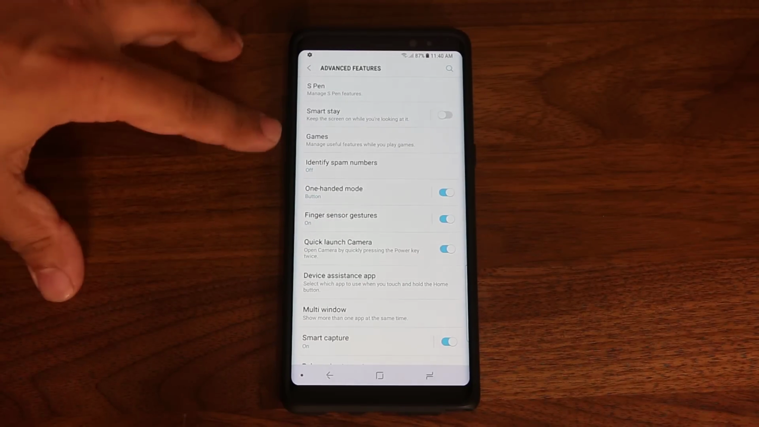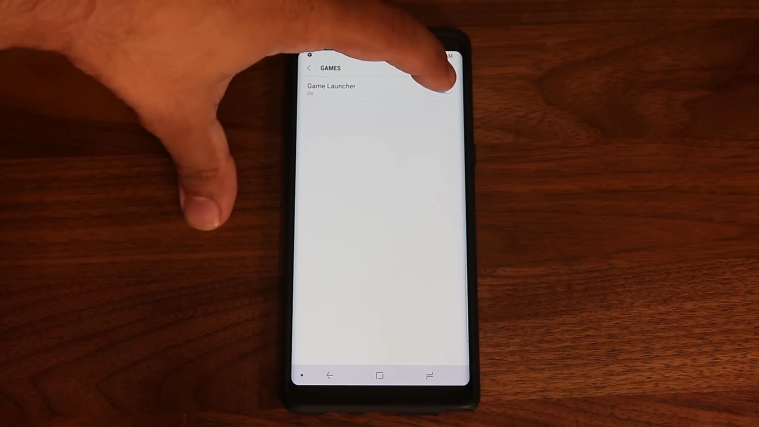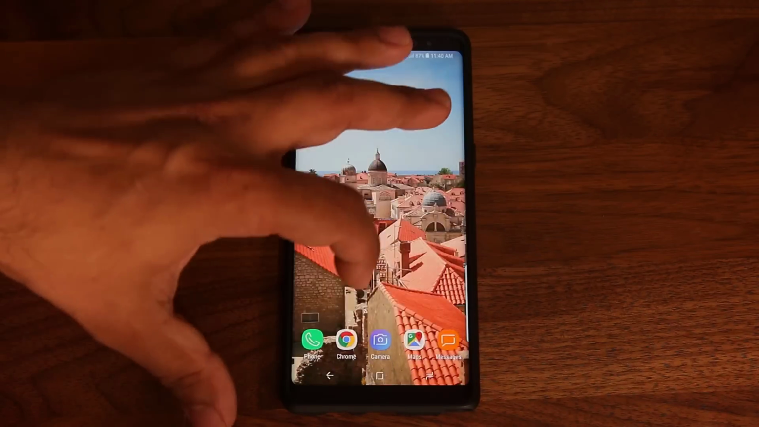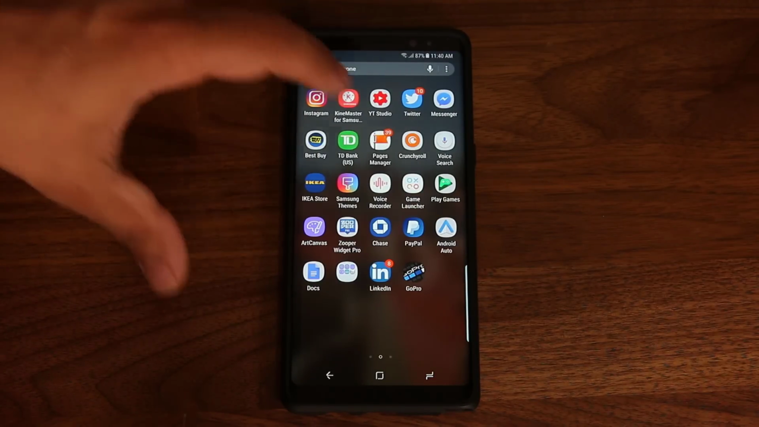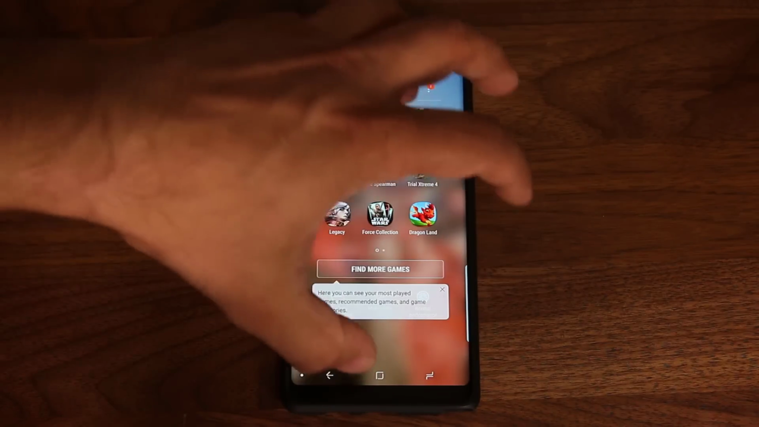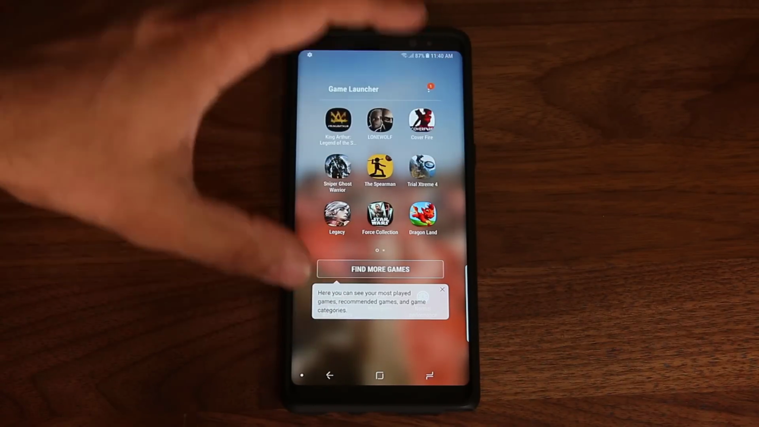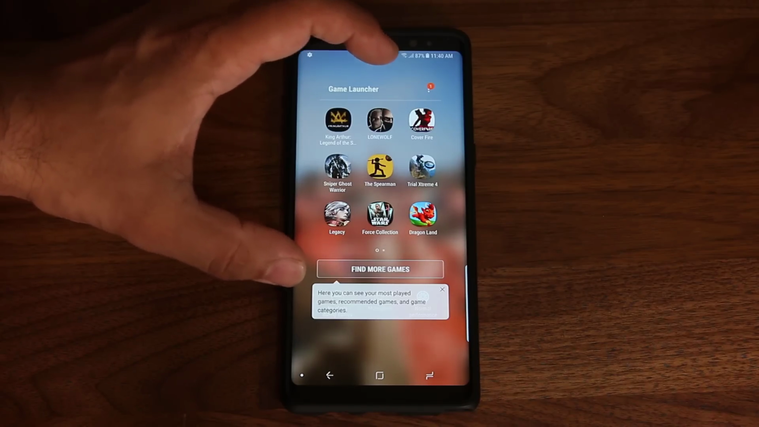All right, so let's talk about the games. So tap on this and enable it. If you don't enable this, you're not going to see this. Let me show you immediately what it means. There's something you're going to see that's called the game launcher. If you tap game launcher, it aggregates all your games, all the apps that you download that are games, into this game launching folder for convenient access.